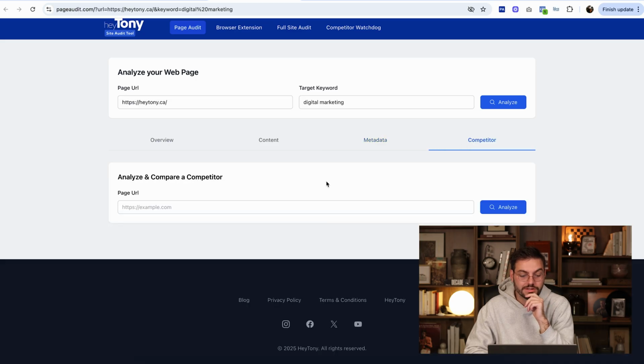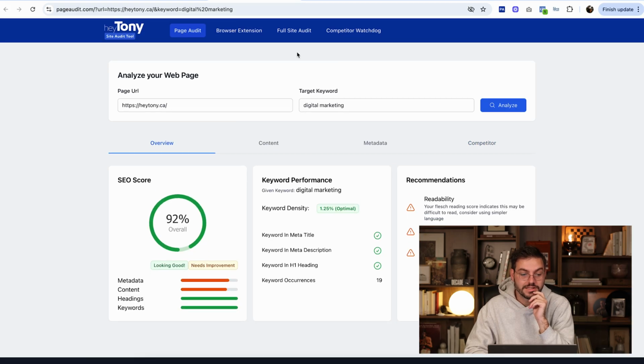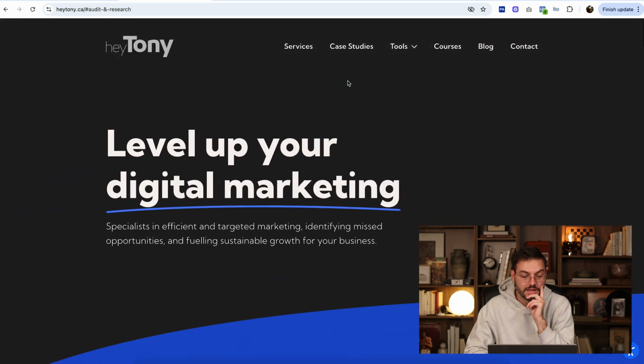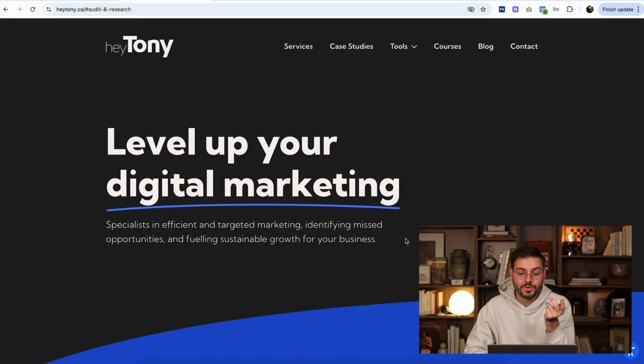And then if you wanted to, you can add a competitor in here and it'll actually show you side by side how you do against your competitor. But yeah, that is the Chrome extension. We use it every single day. Audits websites really quick, especially for a specific keyword.